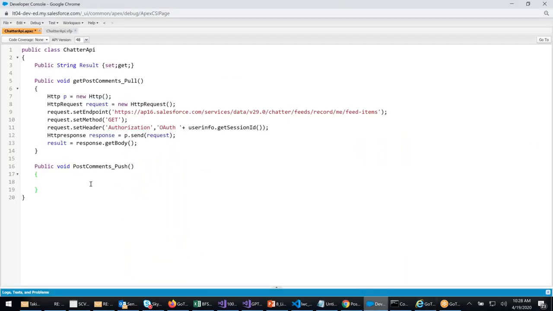Now let me do it. First, what message do you want to post? Let us type the message. String body, the body of the message, is equal to: hi, this message is posted via Chatter API, through REST service.